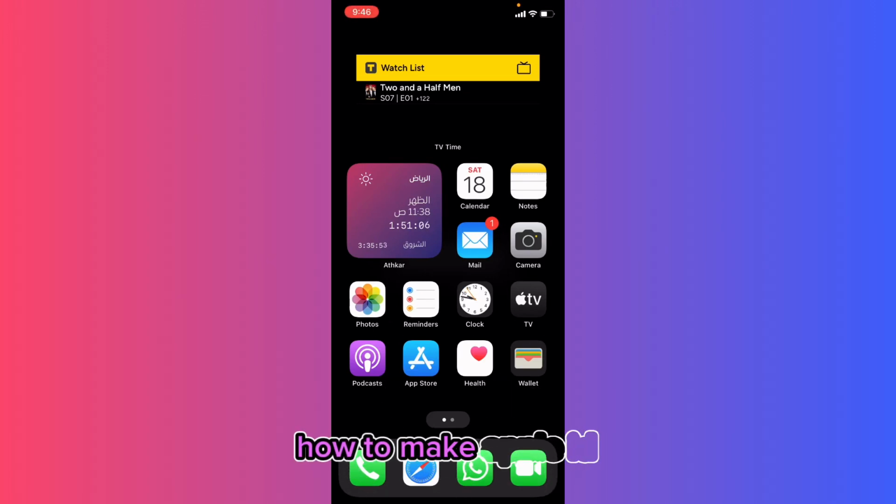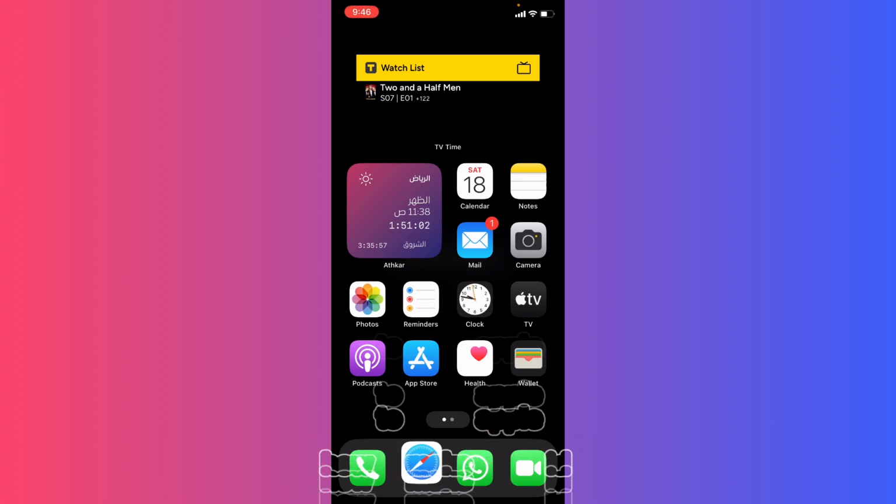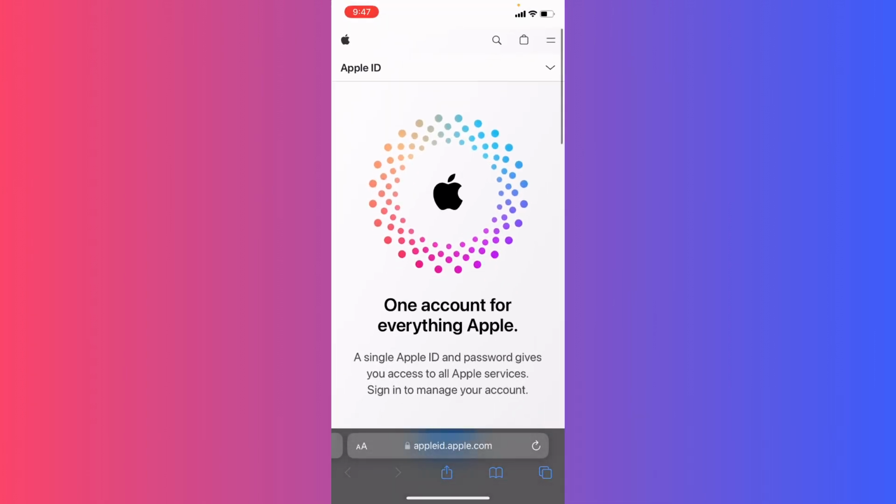In this video I'm gonna show you how to make an Apple ID. So first of all, let's go ahead to our Safari and search for appleid.apple.com. Again, appleid.apple.com.